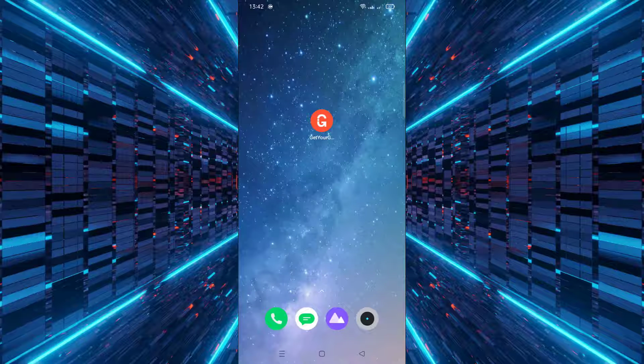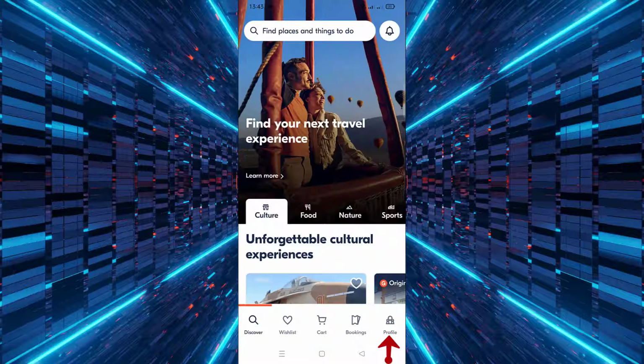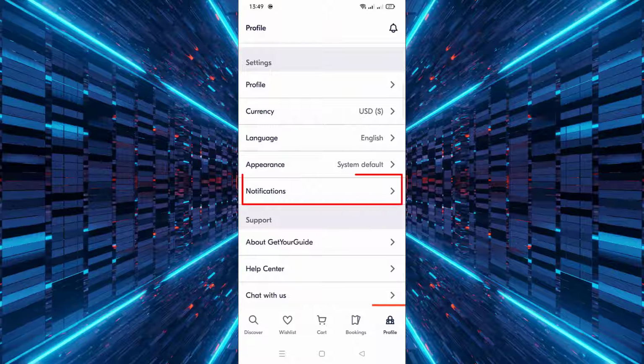First, open the Get Your Guide app on your phone. Next, look at the bottom of your screen and tap on the profile icon. Then, scroll down the list and tap on Notifications.